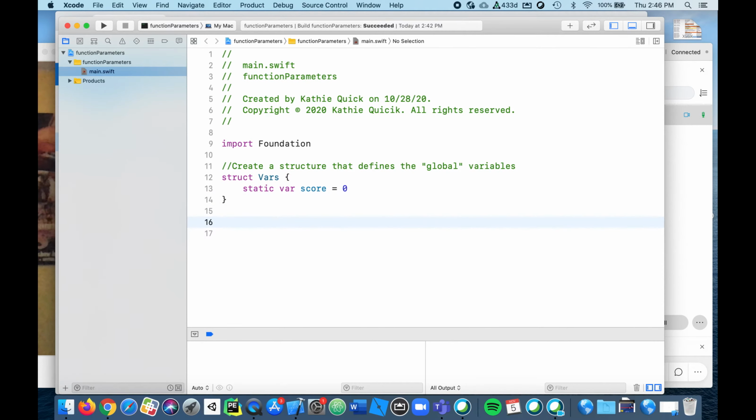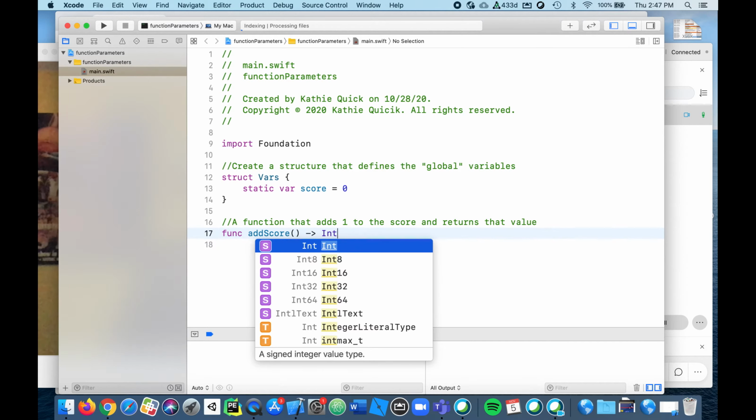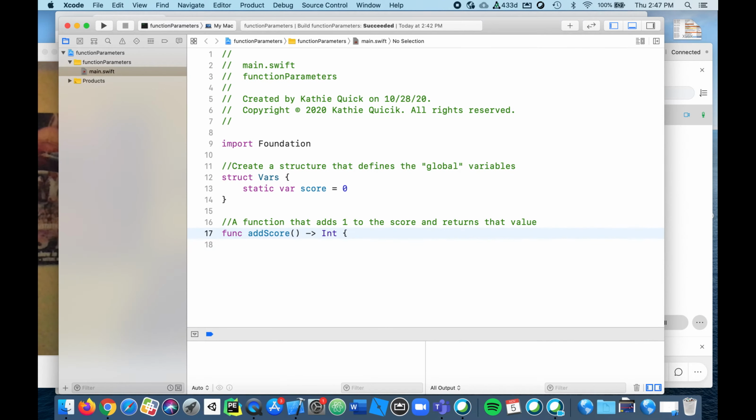Okay, now I'm going to create a function that adds 1 to the score and returns that value. We haven't talked about returning a value in a function either, so I'm going to show you what that looks like and how it could be used. So I'm going to create a function. I'm going to call it addToMyScore. And as a result of all of this, I'm going to end up with an integer value that is what I'm going to return. I'll show you what that means.